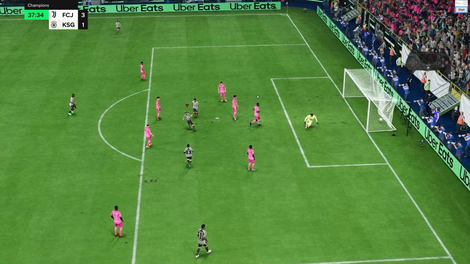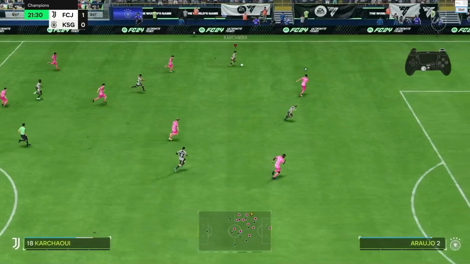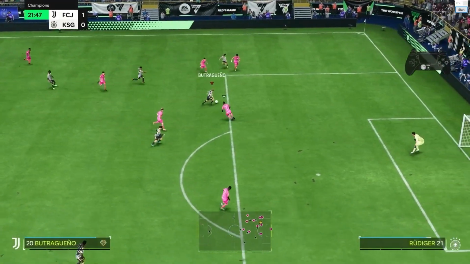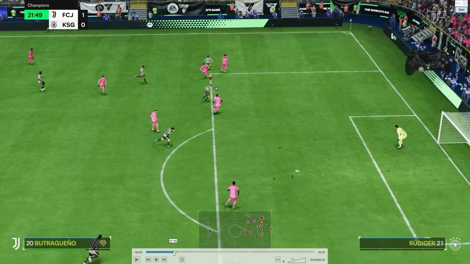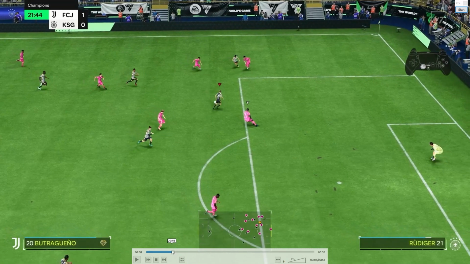You don't need to use the shot cancels outside the box that often, but inside the box, this is going to give you a huge advantage. So here again, you see this turn was only available because of the shot cancel. I didn't use the left stick dribbling here.